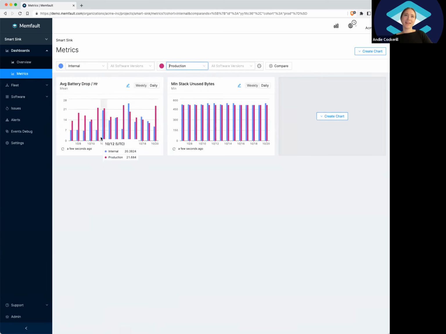And you can see we haven't done an excellent job. It looks like potentially the internal devices are performing a little bit better than the production devices, but it's something we still need to work on. So this is how I'd take action to solve a battery drop issue that you're experiencing once you understand that it's a problem in your fleet. One, I would set up alerts, and two, I would start digging into the devices that are the worst offenders.